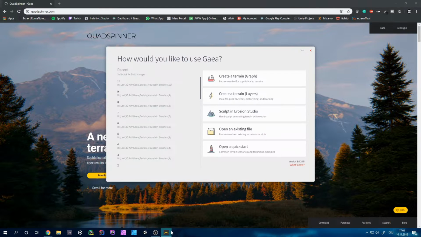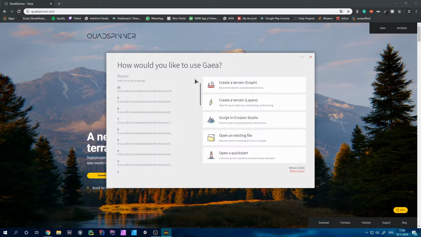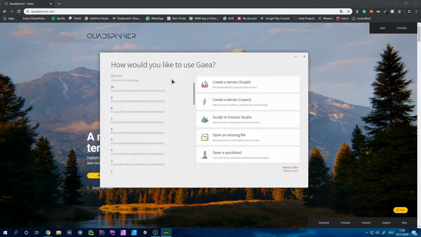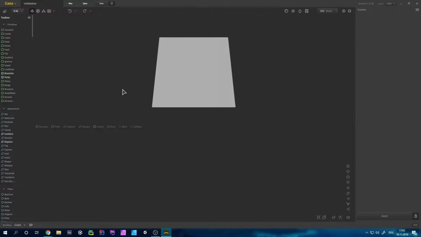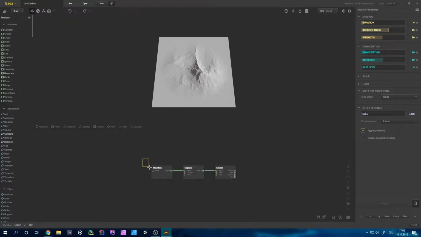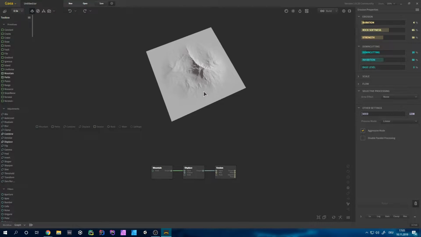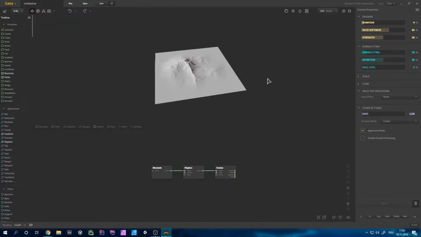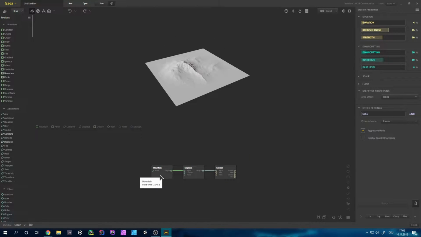So I already opened up Gaea, and if you open up Gaea you will just have this little window, and of course this won't be an in-depth Gaea tutorial. I will just show you how to export height maps and maybe have a basic mountain you can then use. If you click the create terrain button, with a graph, because I like the graph more, you can see it already generated a little mountain for us. You can move it around holding Alt and the left mouse button. It already generated 3 nodes for us.